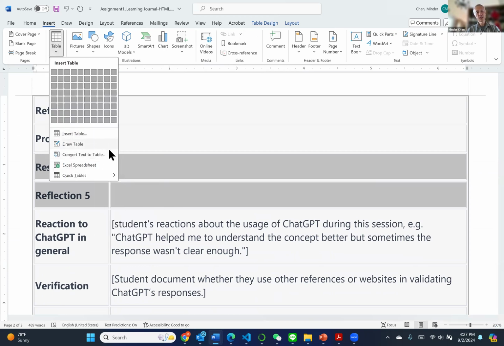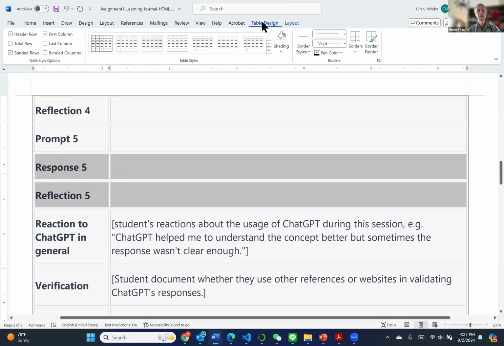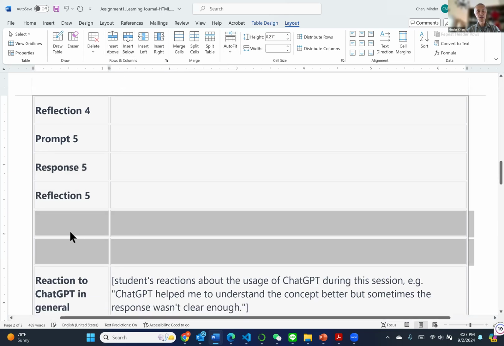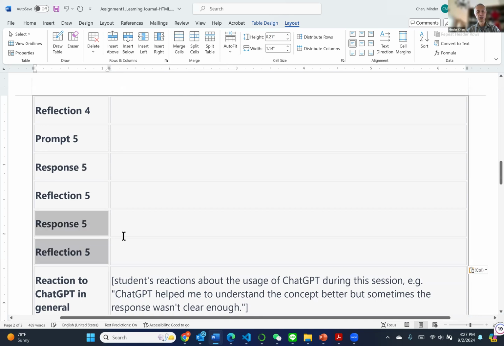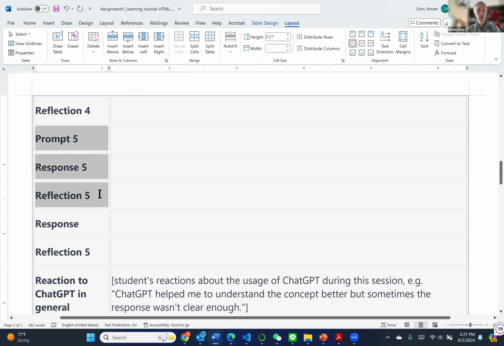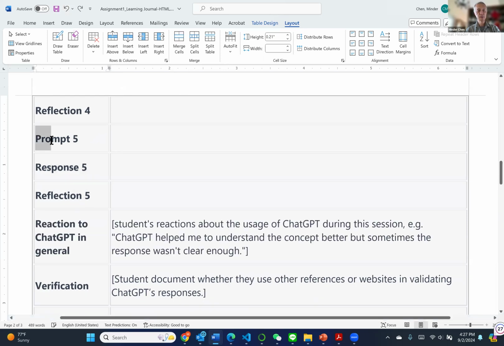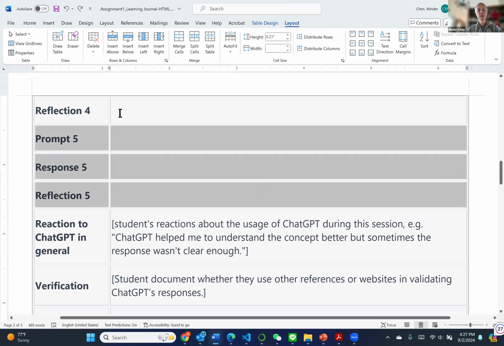Insert. Let's say, oh, actually, I can come here to table layout, insert below, and then I can just paste it over. I say that's just additional. Sorry, it should be 3: prompt, response, and reflection. Let me back out of here. Prompt, response, reflection. Let's do this. Highlight this and make a copy.